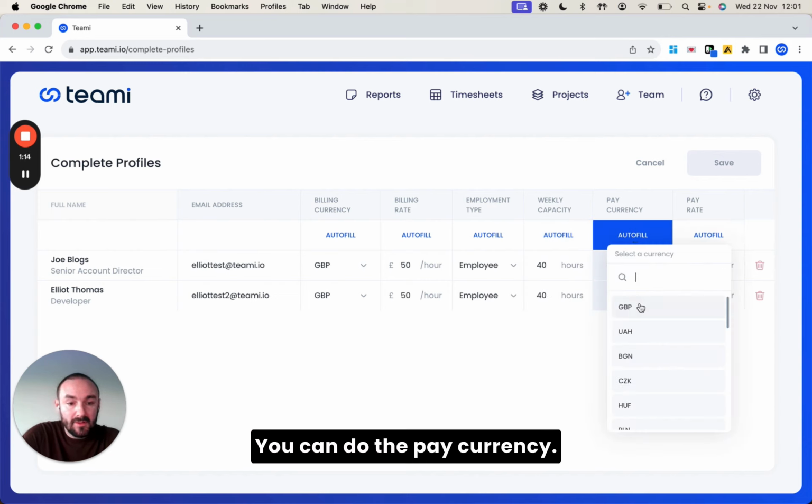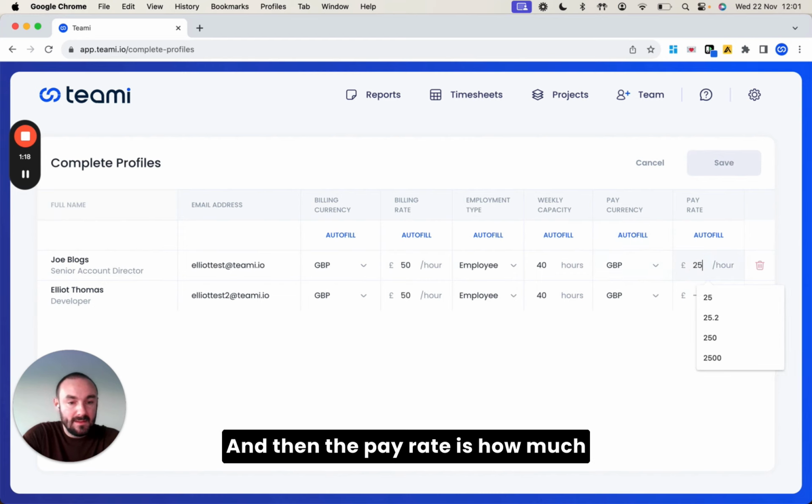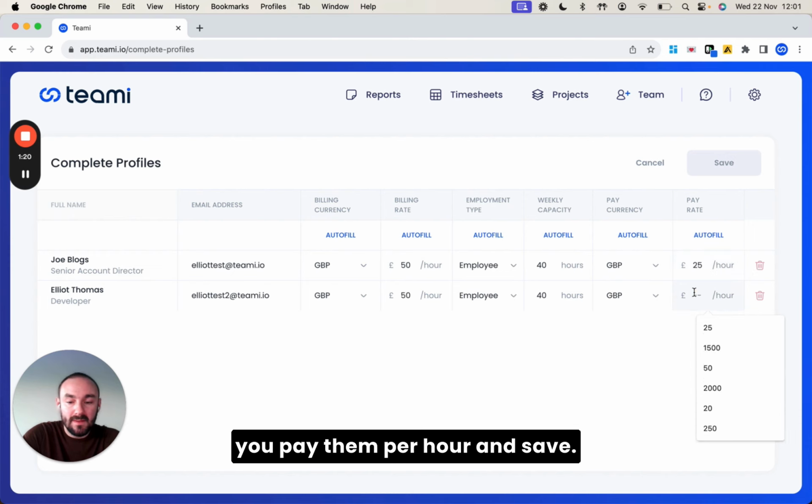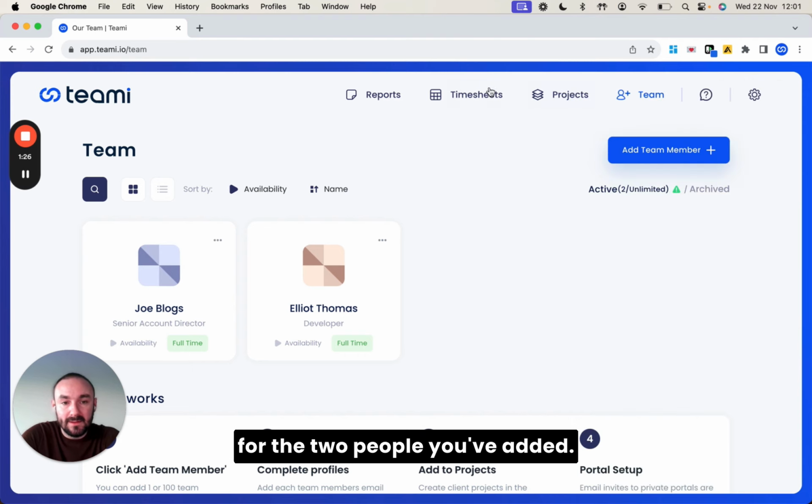You can do the pay currency. So this is the currency that you're going to pay the team member in. And then the pay rate is how much you pay them per hour, and save. So this has just created profiles for the 2 people you've added.